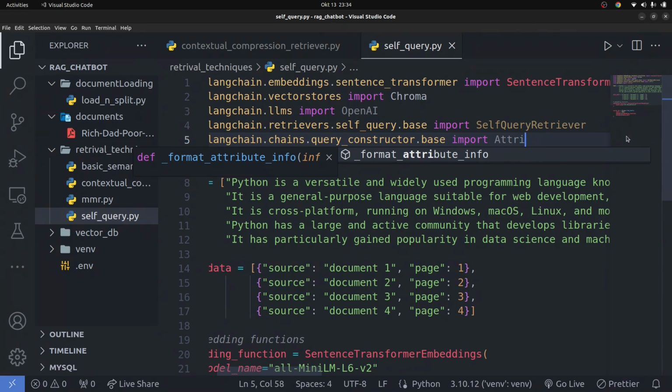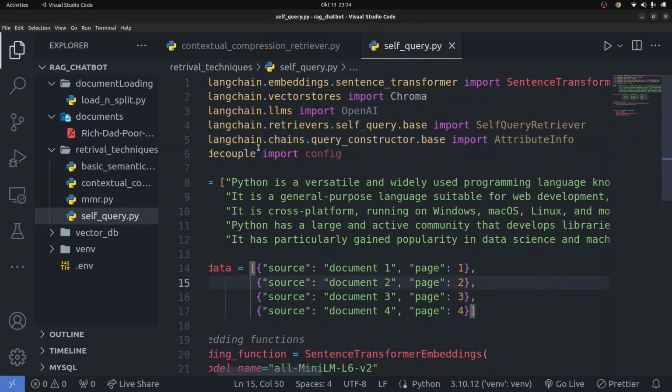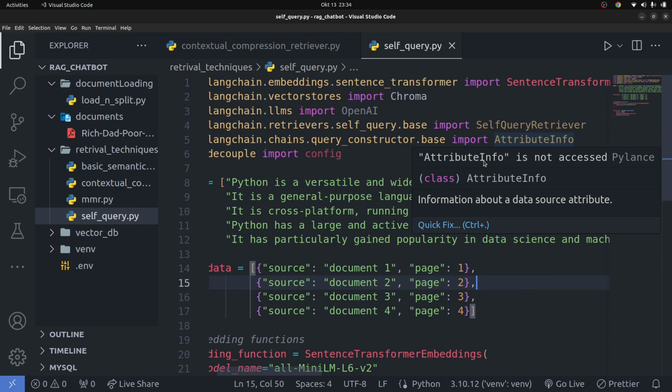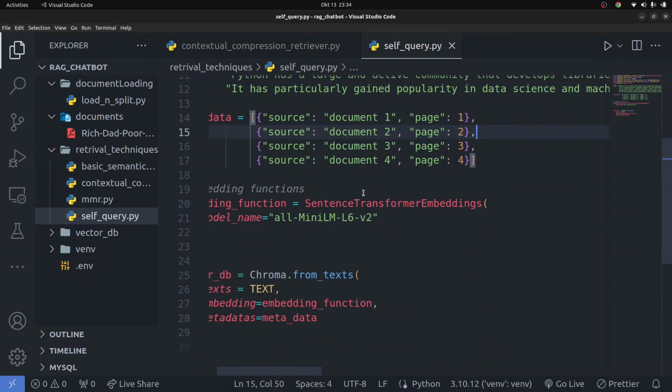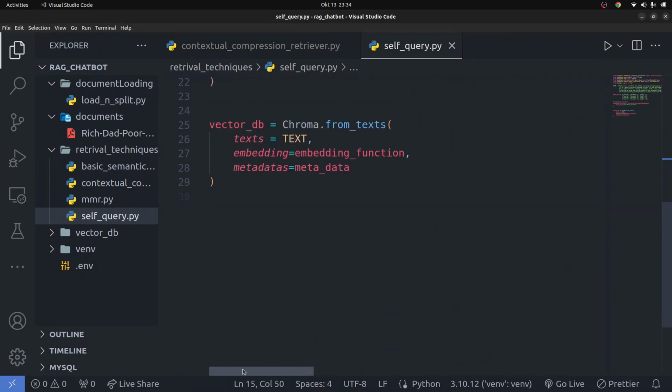I'm not getting a helper here, so I'm going to say AttributeInfo, just like that. So from langchain.chains.query_constructor.base, I'm going to import AttributeInfo. That's all I need. Once I have this done, I can go ahead and use it to create a self query.